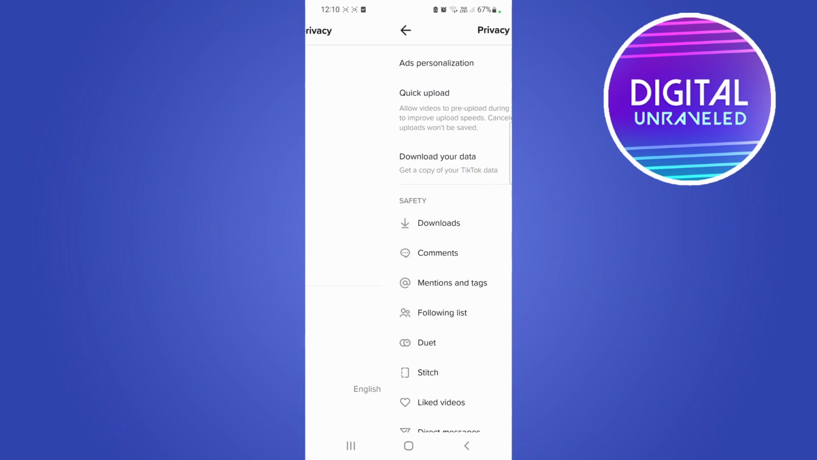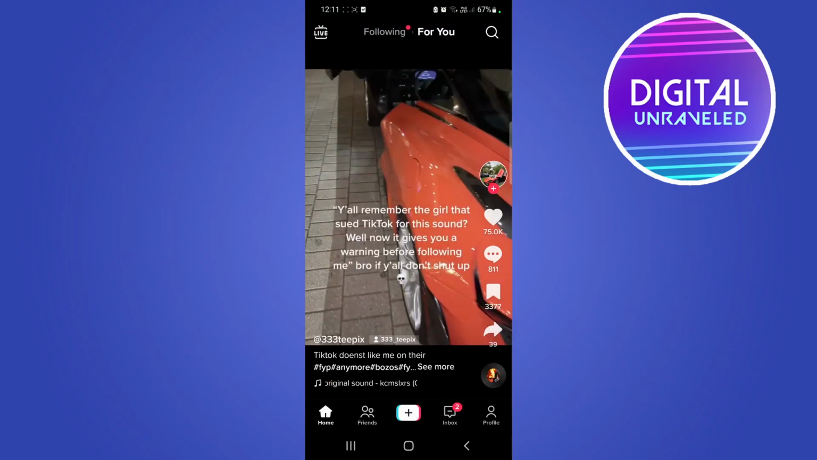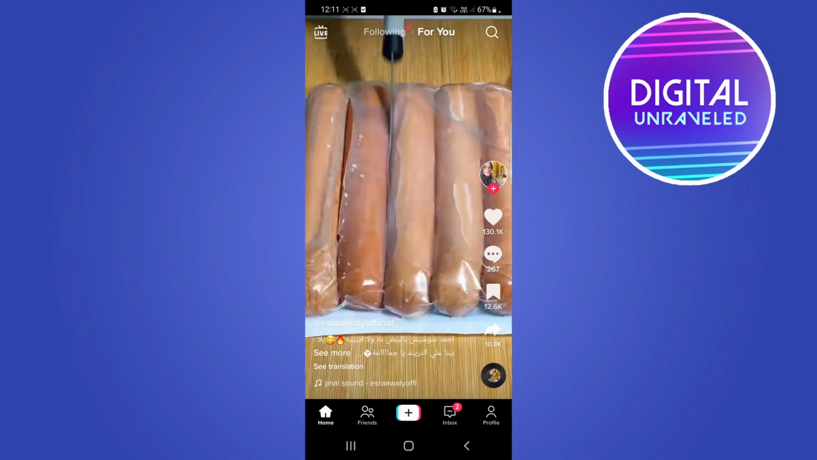You can now go back, and then you can go back until you go to the home page. And then you can just continue using TikTok as normal.